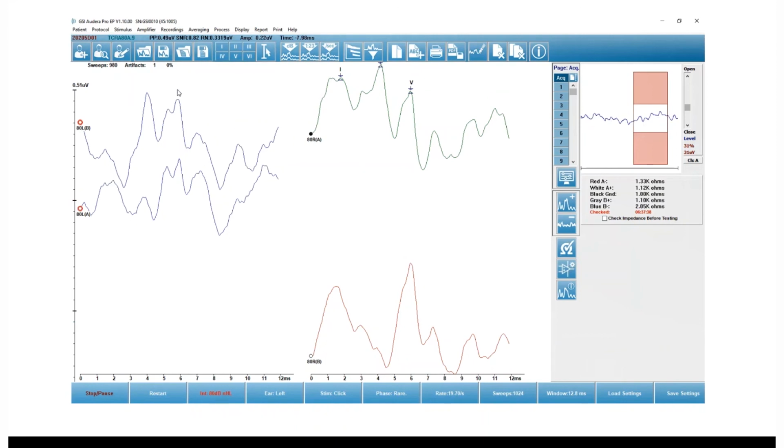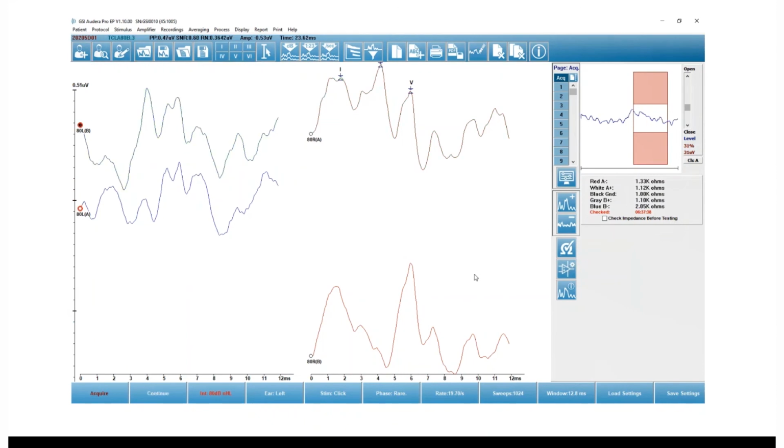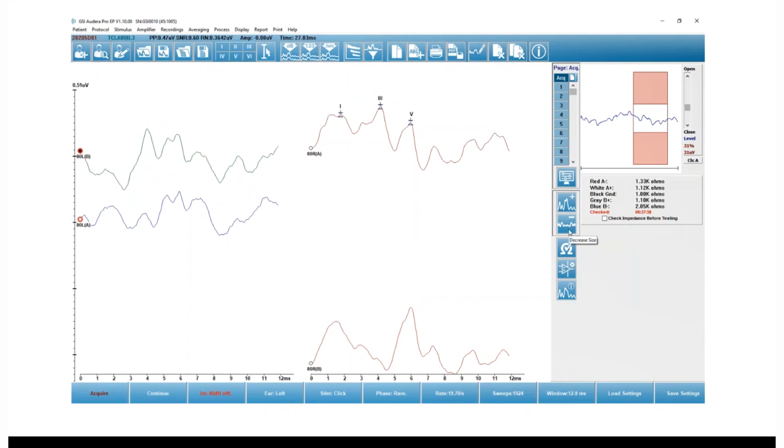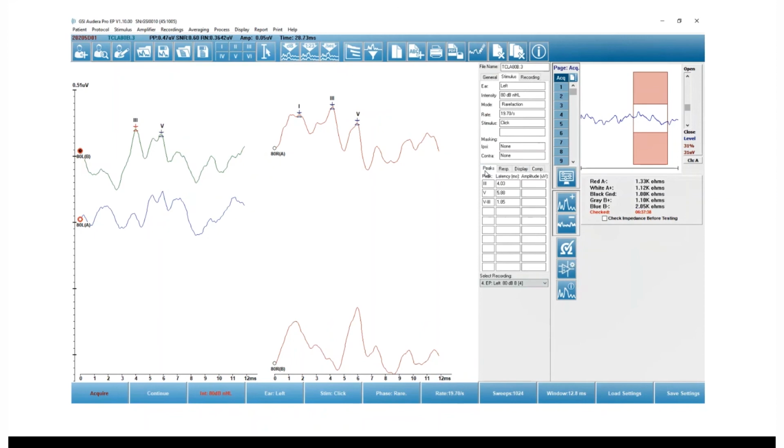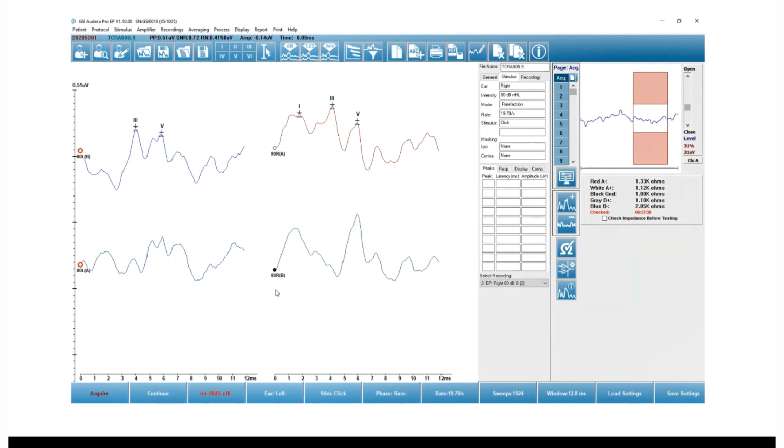I want to mark my ipsilateral left recording, so I want to highlight that one or make it active. Select wave 5 marker, hover over where I think it is, left click once and it'll appear, and wave 3. Maybe there's a 1, but for this demonstration, we won't mark it. Here you can see the peak labels for both of those waveforms. I can arrange them on the screen, so I have my ipsis at the top and my contras at the bottom.